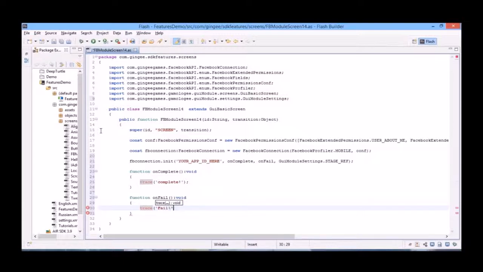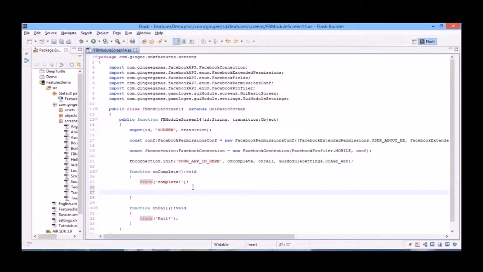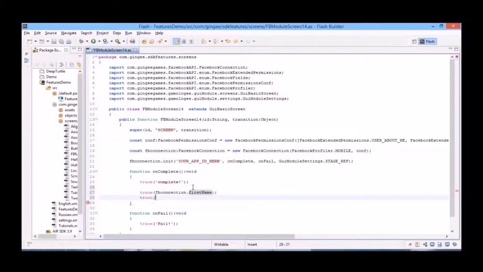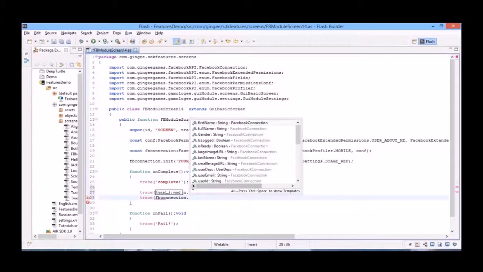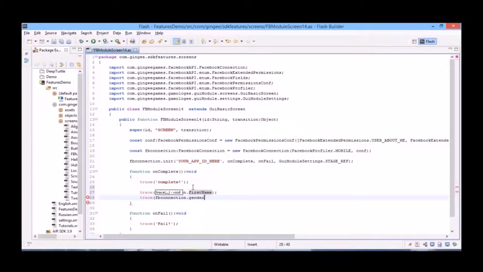After successful connection, you can extract information, post on your user's wall, get their friends list, etc. So let's have a look at some of these API commands. Inside of our onComplete function, let's retrieve some info and display it using GUI TextQuick. So first let's trace the information. Trace FB connection first name. We'll get our user's first name, and then let's get the gender also. That's just with a capital G.